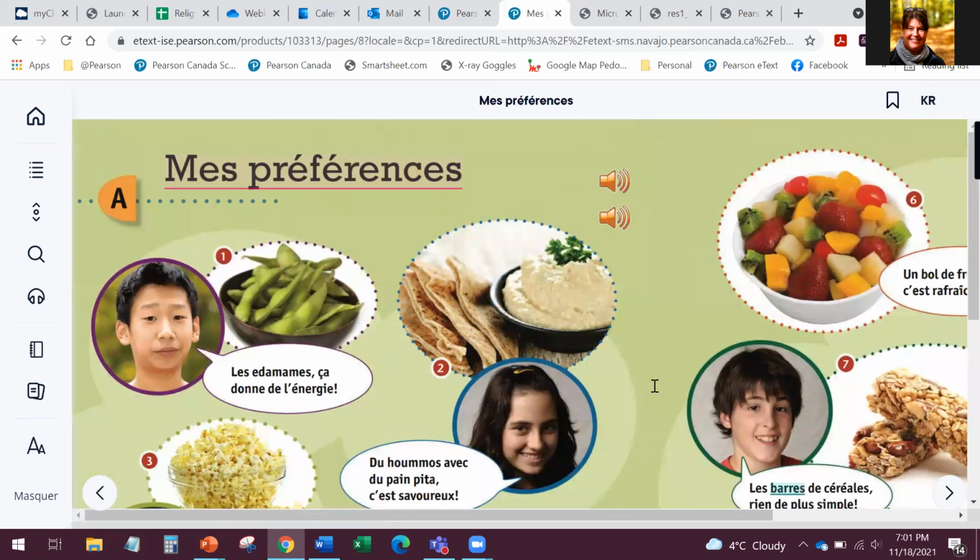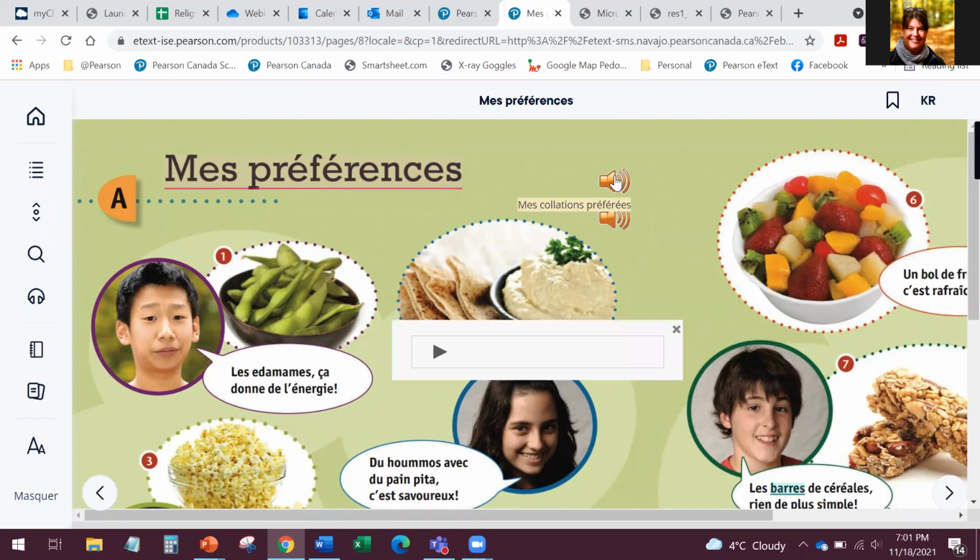I'm going to scroll up to the top and show you that this lesson has some listening activities. You will get familiar with these icons as you see them more regularly. But this icon is an audio file, an audio listening activity. So I'm just going to click it. We'll listen to it very quickly.